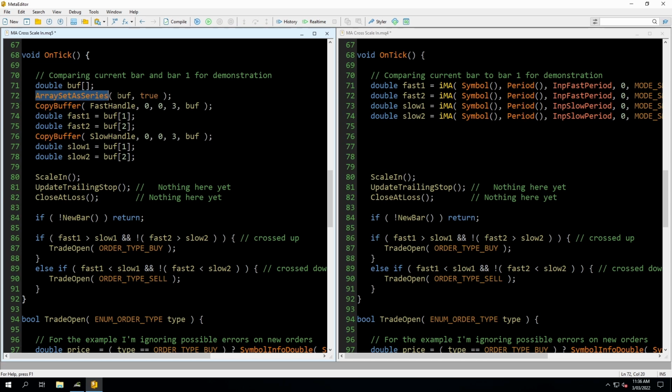I set that as a series, and that means that index 0 in that buffer will match bar number 0. So ArraySetAsSeries(buff, true), and then I get values from the fast and slow handle by calling CopyBuffer, fast handle, buffer number 0. Moving average has only one buffer, and that's buffer number 0, beginning at position 0 for 3 values, and store those in buff. I do the same for the slow handle down here.